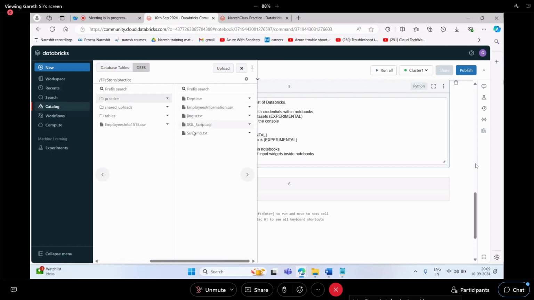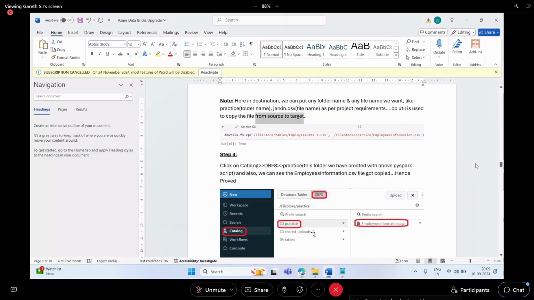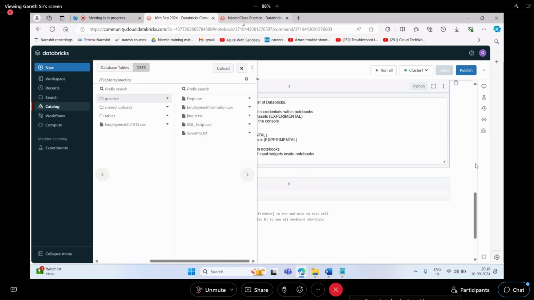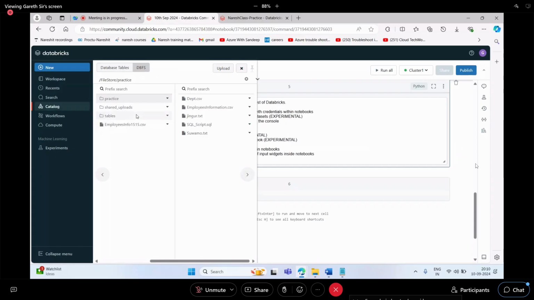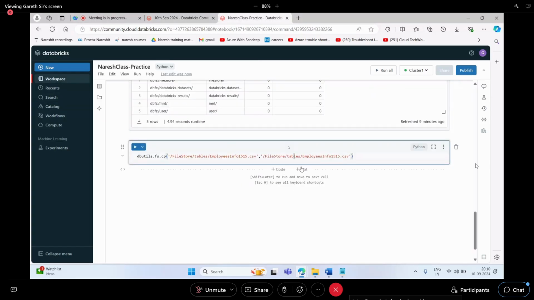Right now this file is not there. The employees info 1515 file is not there. So I'll mention the destination path also. File store practice. In file store, the practice folder is there. I'll give this.